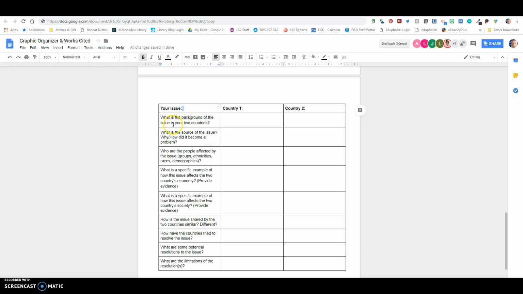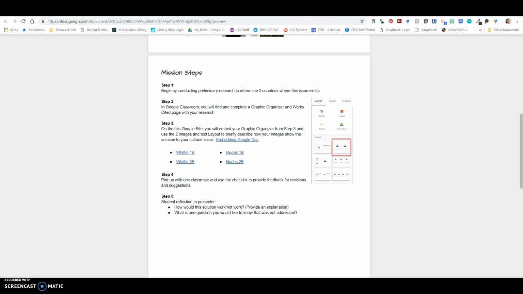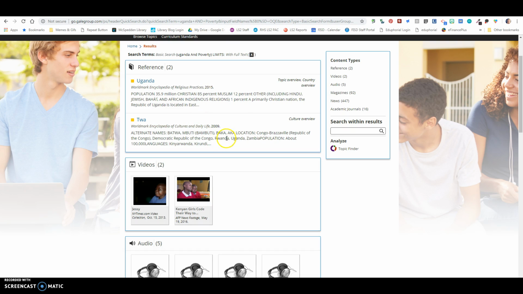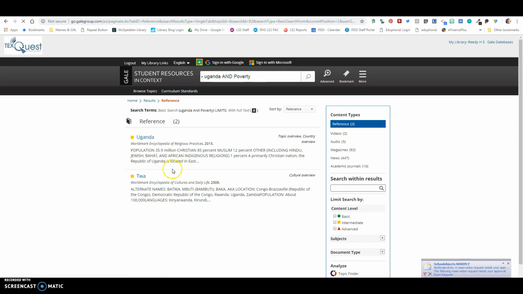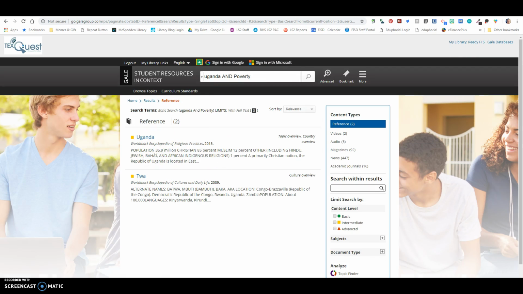So background information about the issue in your two countries. For that, I can probably find something in probably in reference, right? I can probably find something about background of my country from a reference article, okay?